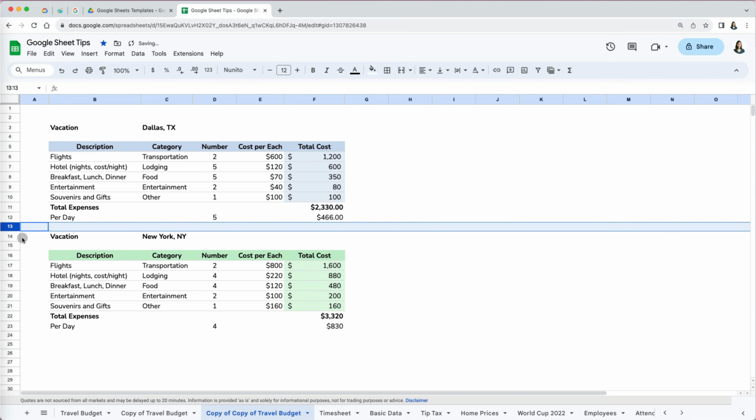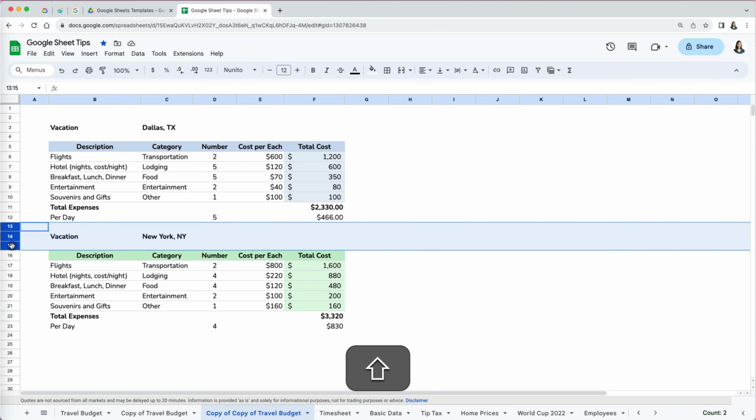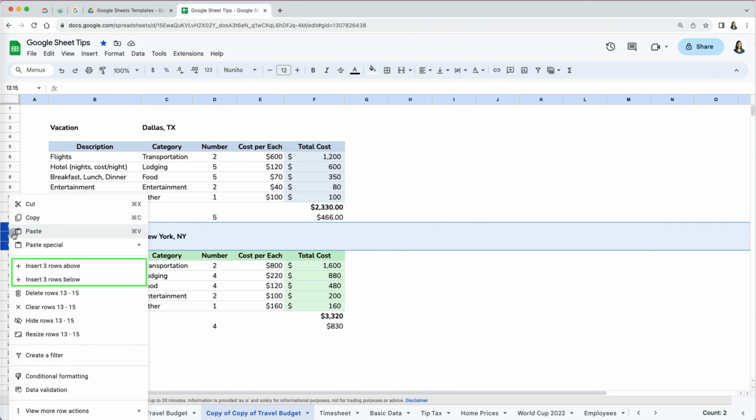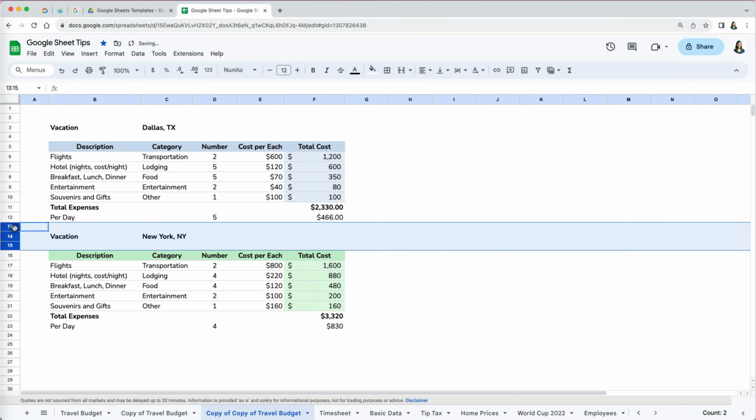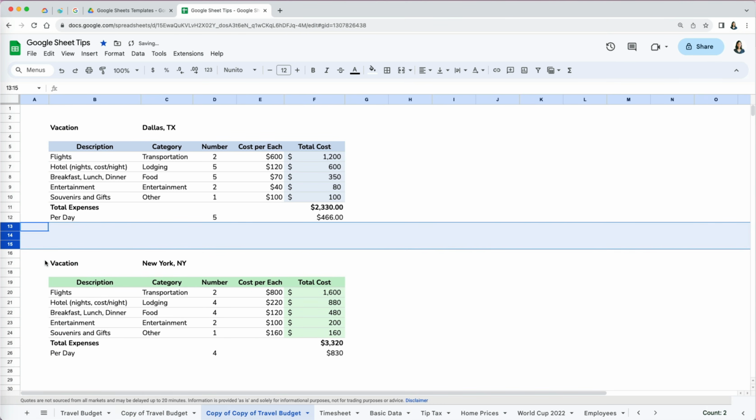Now, to insert multiple rows at once, you have to select the number of rows you want to insert. So if I want to insert 3 new rows, I will select that many, then right-click, and now we have an option to either insert 3 new rows above or below. If you make a mistake, undo with Command+Z on Mac or Control+Z on PC.